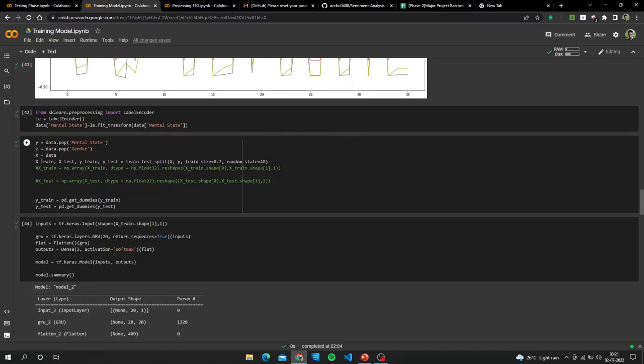And after that, we have split the dataset into two parts. 70% will be used for the training dataset, and the rest 30% will be used for the testing dataset. First 70% will be used for training the model, and next 30% will be used for testing.